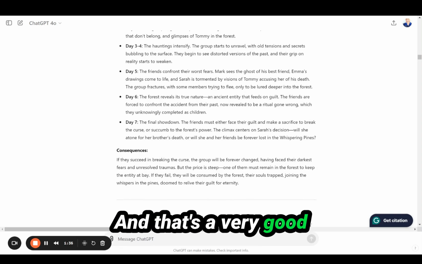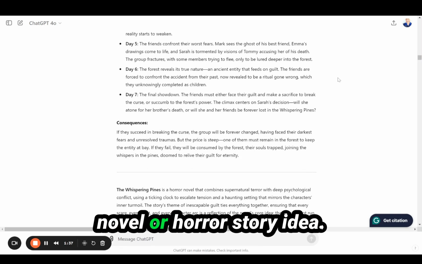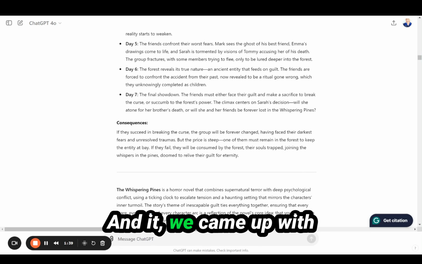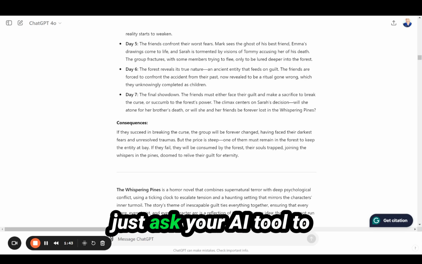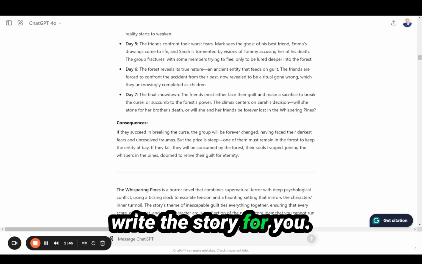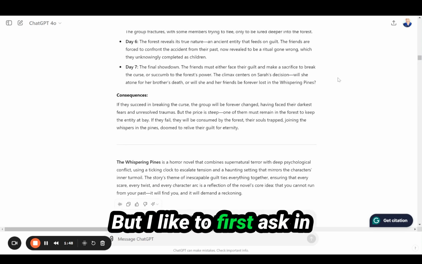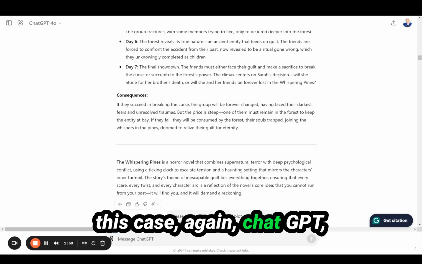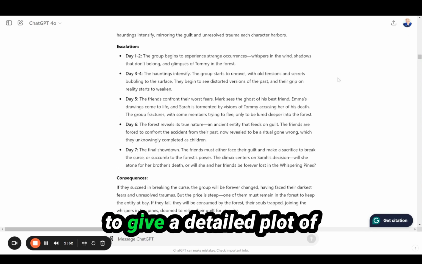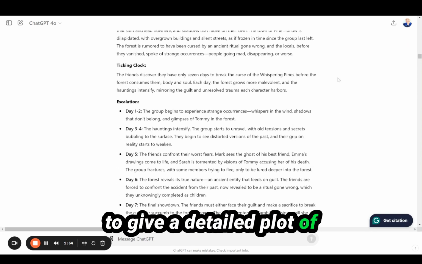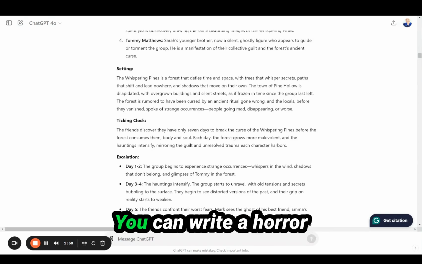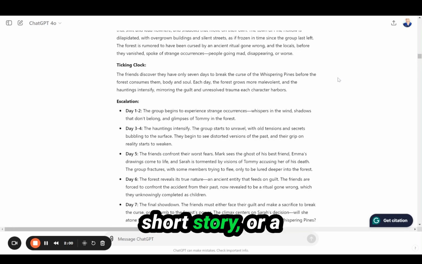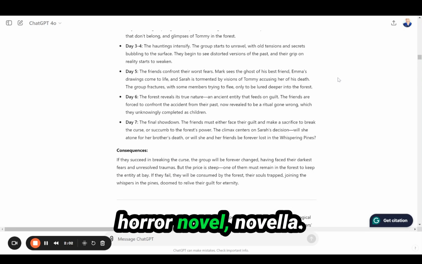And that's a very good novel or horror story idea. And we came up with this in just a few minutes. At this point, you could just ask your AI tool to write the story for you. But I like to first ask, in this case, again, ChatGPT, to give a detailed plot of each part of the story. So I think that would be good. So you can write a horror short story or a horror novel, novella.